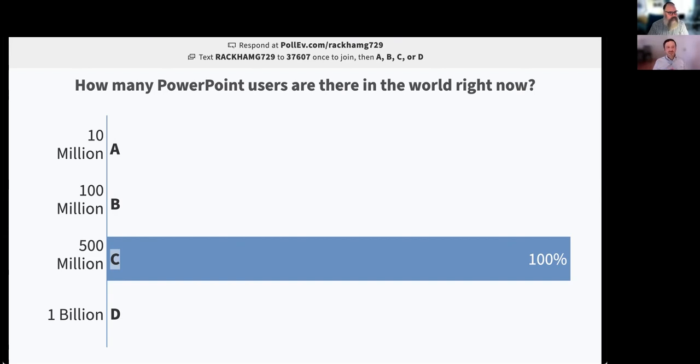Mark, is the interface different on the mobile versus joining on your computer? It will ask for a first name. You could just put in an initial. Mm-hmm. And that is how it keeps track of who is answering.